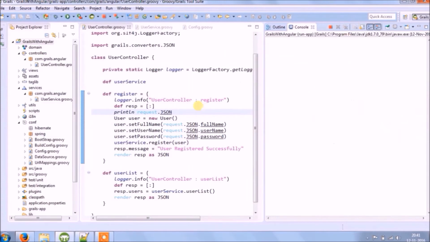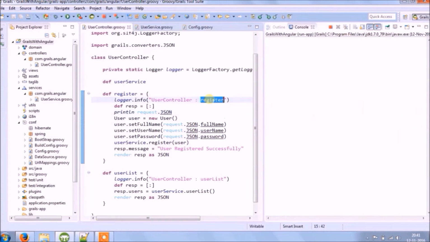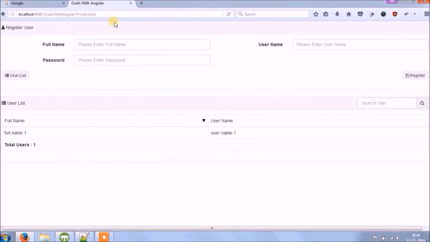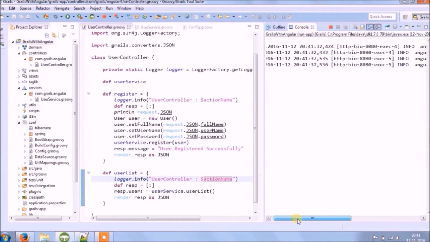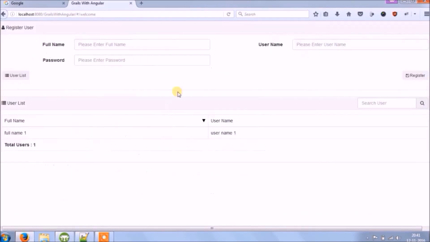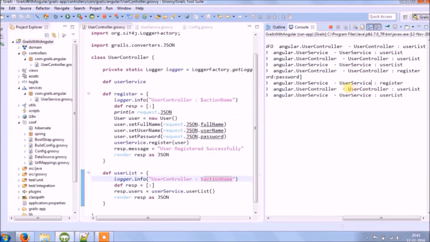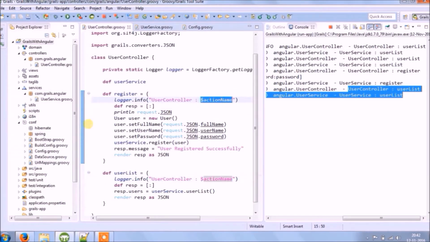Now let's make controller log dynamic, so instead of the method name, you can use $action name. See, now also it is working. Same way, instead of controller name you can use $controller name.